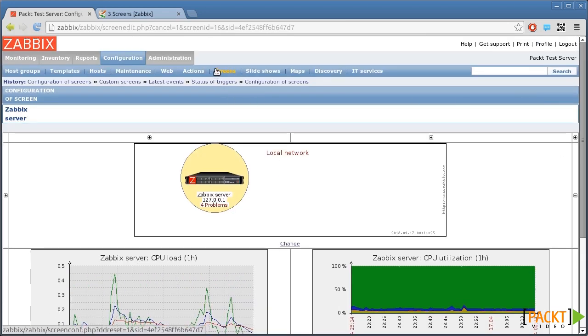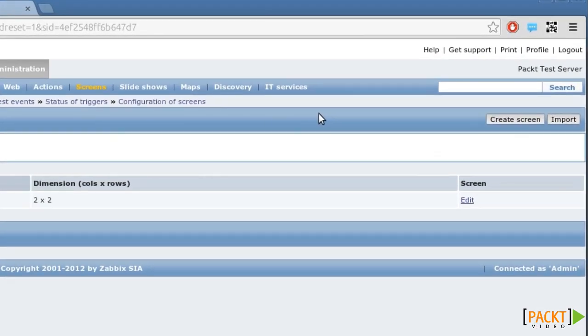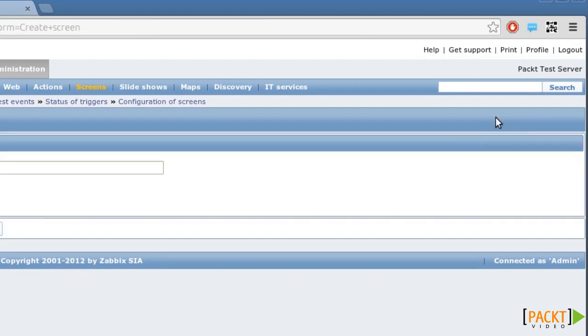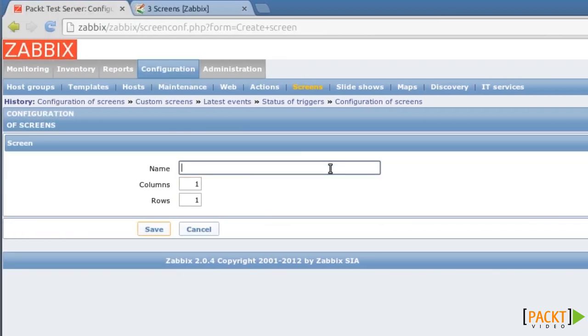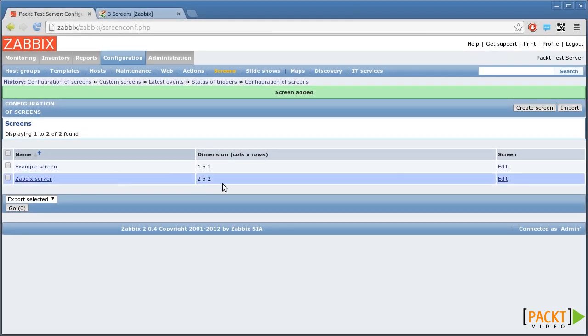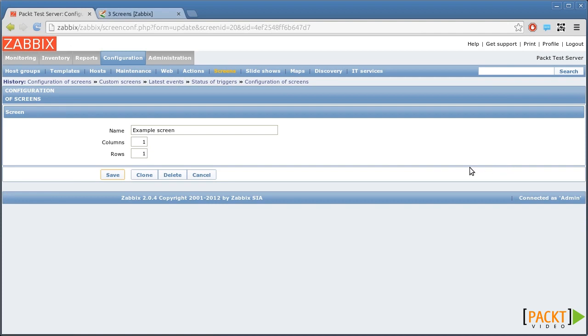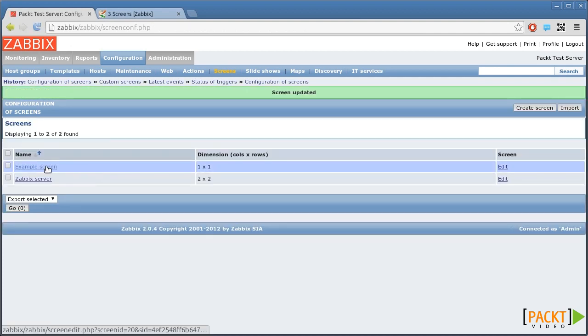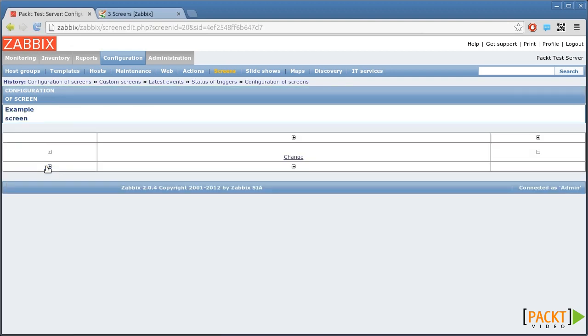To create a new screen, click on the Create Screen button at the top right. I can enter a name for the screen like Example Screen, and I can enter the number of rows and columns I want to start with. This doesn't really matter because I can add rows and columns easily in the editor. When I click on Save, the new empty screen is created. To rename the screen, I can click on the Edit link on the right. When I click on the screen's name on the left instead, I'm taken to the screen editor.